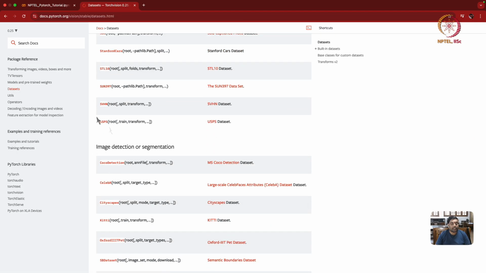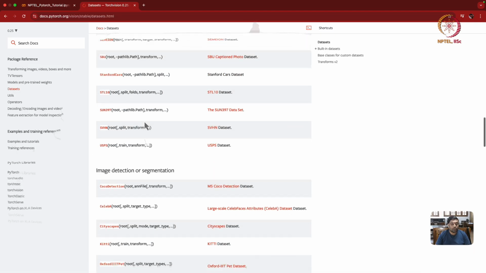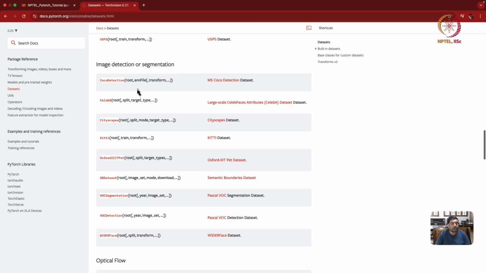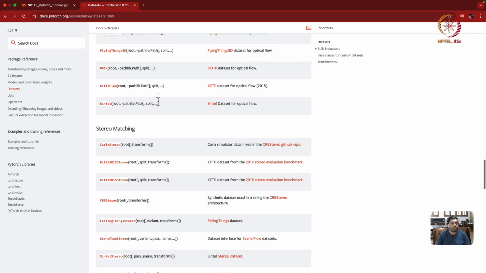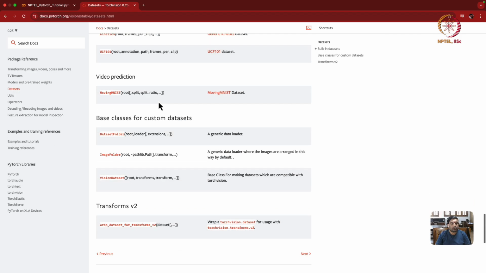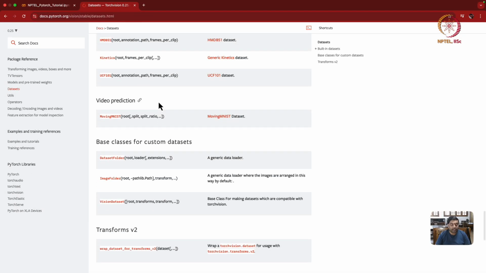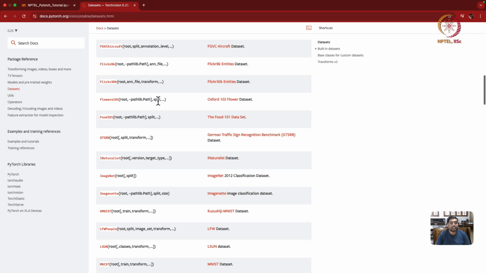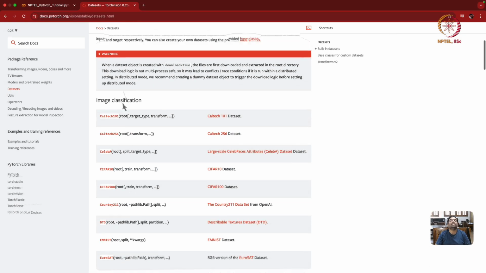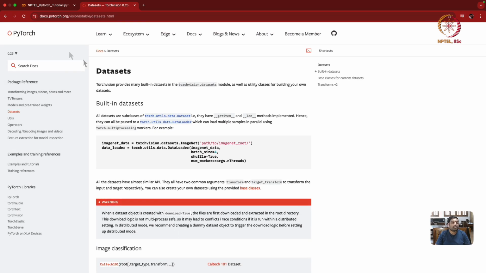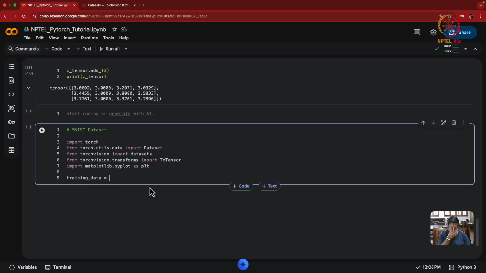These are for classification, detection and segmentation. Also, you have optical flow. You have a lot of different tasks for which the datasets are readily available in the repository, which we can take and start working with. Fine, so we will not be going into that. These are the different things that are available. But first, let's load the MNIST.